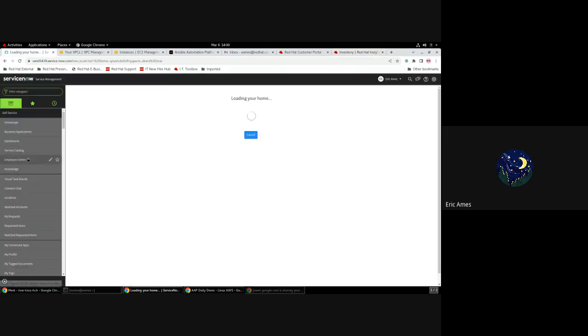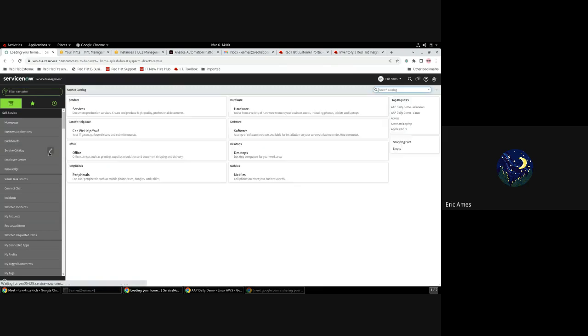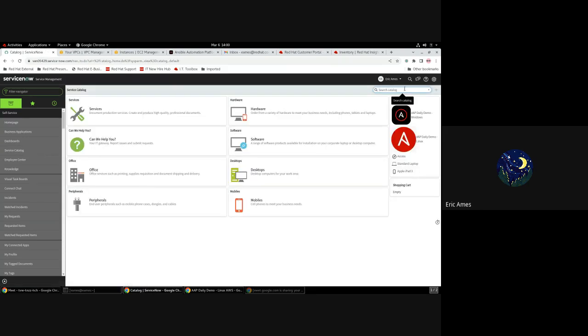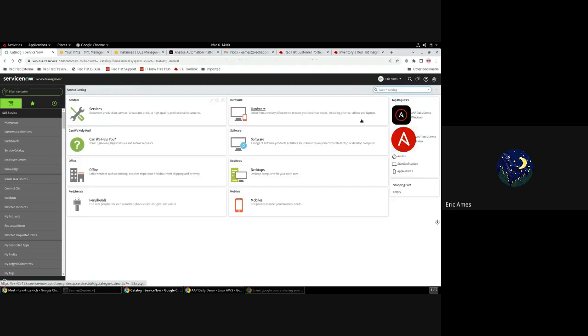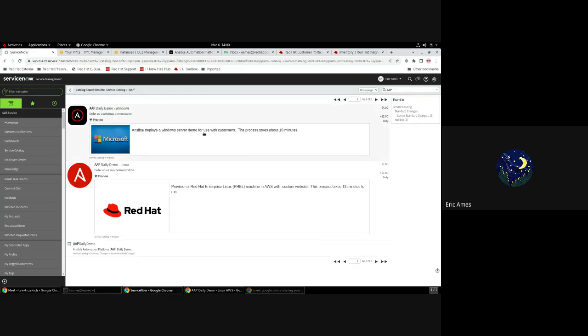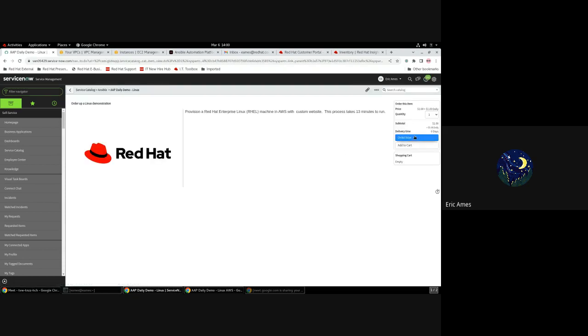So let's go ahead and log into ServiceNow, and we'll click on Service Catalog and AAP. Oh, that's not what I wanted. Try it again. AAP, daily demo, AAP, enter. Okay, this is what I want. We've got our Windows demo up here and our Linux demo down here. So we're going to request the Linux demo, and we'll click order.